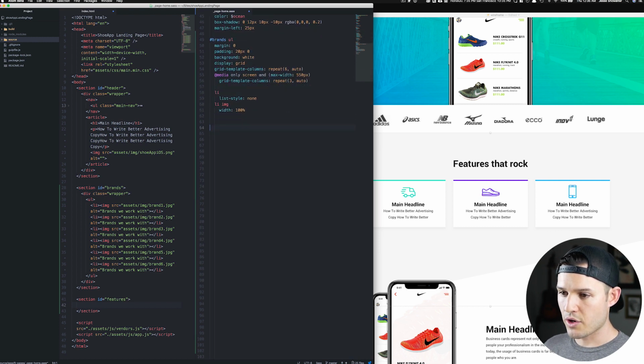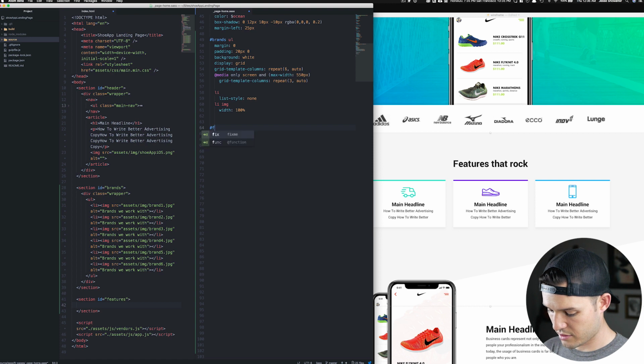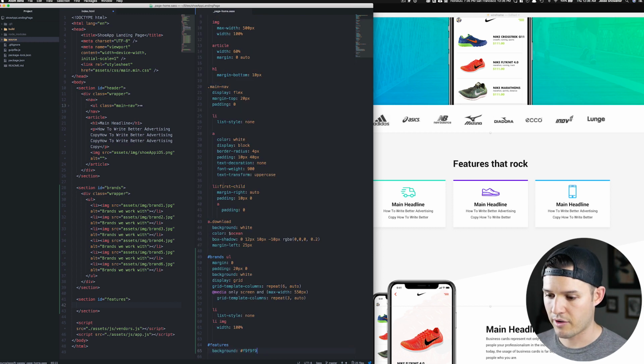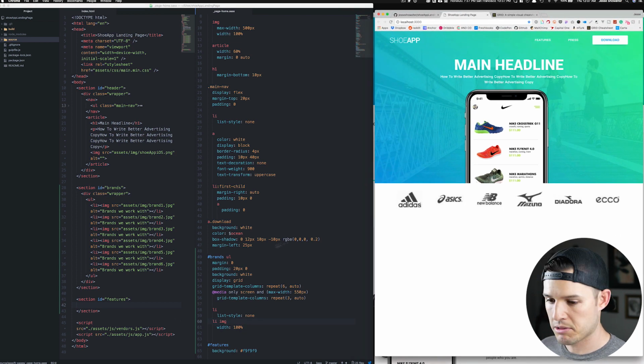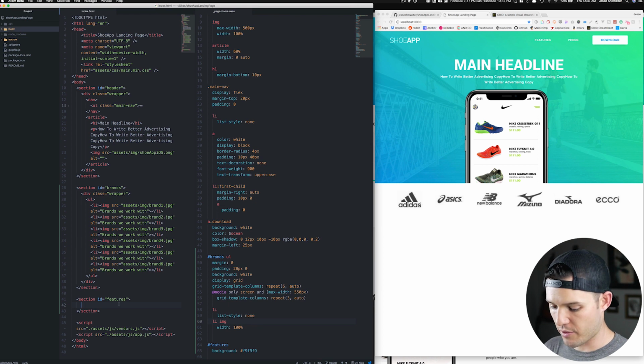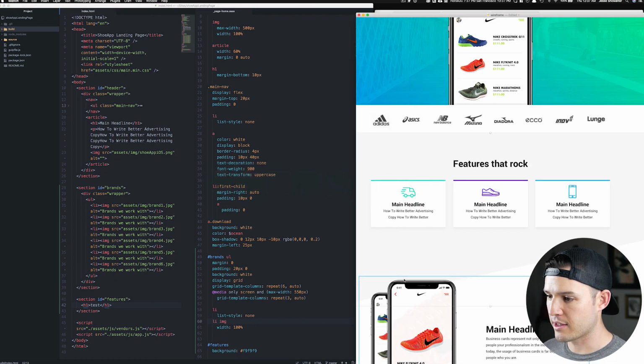Okay, so now we're gonna do features, okay? And right away, let's give it a background, okay? So we have features, and you can't see it yet because there's nothing inside of it. There's no content. The minute I wrote an H1 in here and tested it though, you'd see how it has that off neutral color. So, okay, cool. What else is in our design?